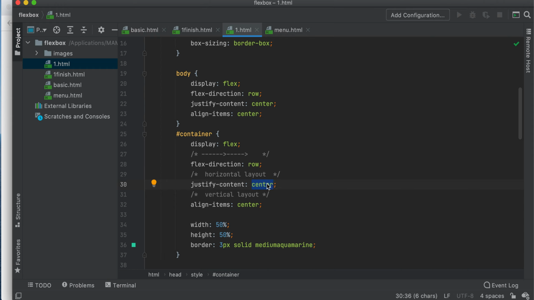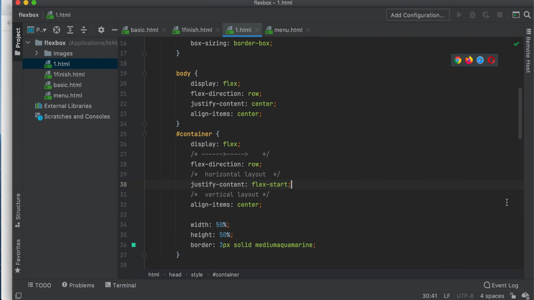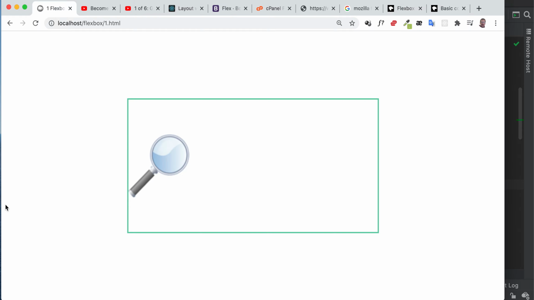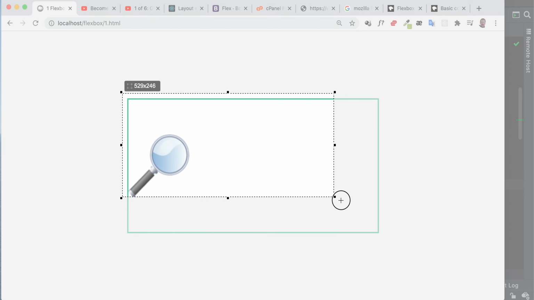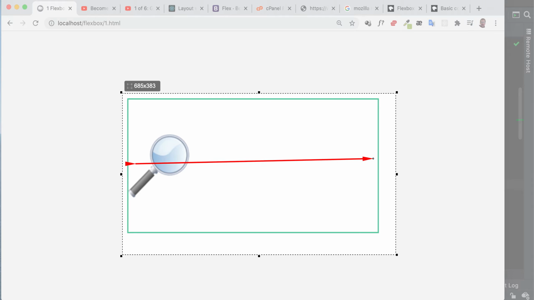So we have justify content center. What if we wanted to put it on the left side? We say flex start. Remember, this property justify content, because we're using row, will align things along a line going right through your container, from left to right.